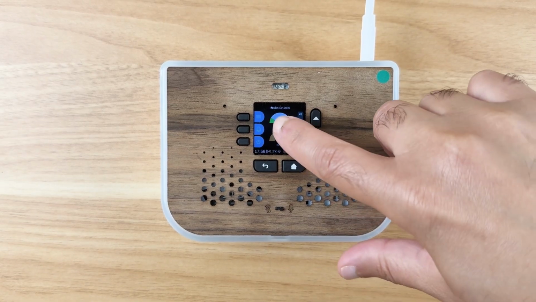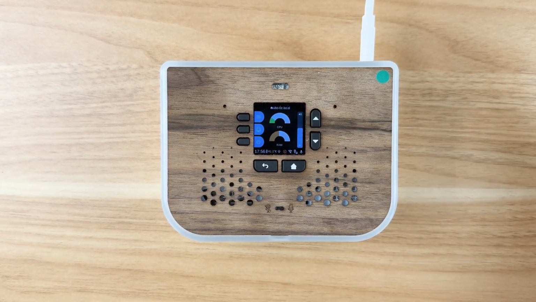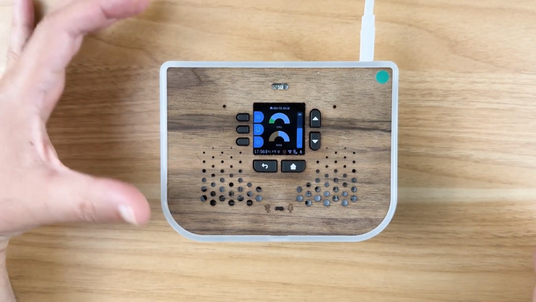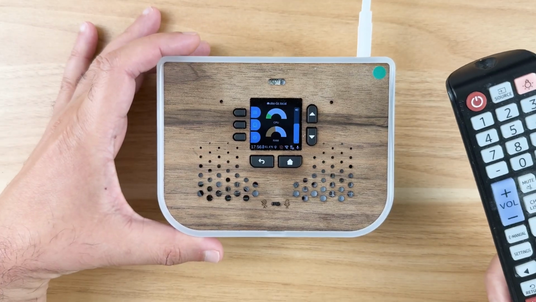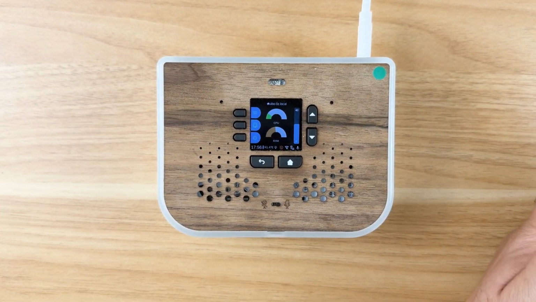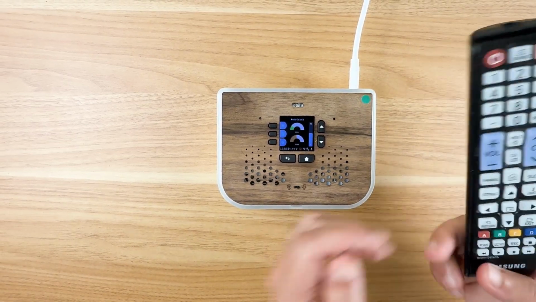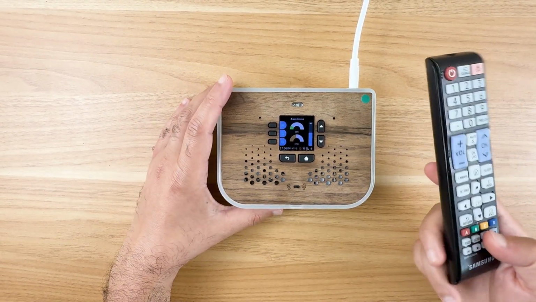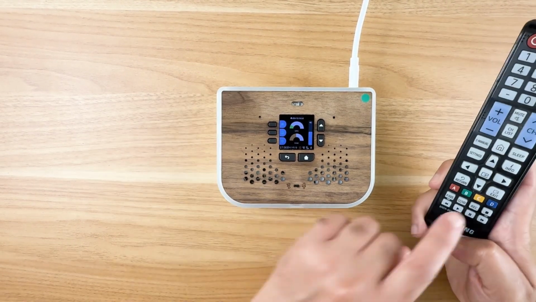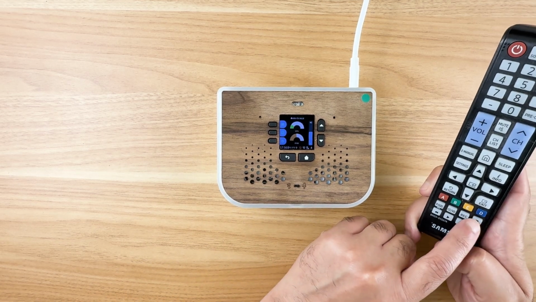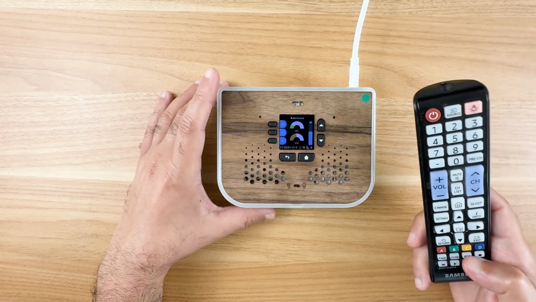So as you can see, the CPU usage has gone down, and I can ask another follow-up question. This time I'm going to use the IR remote. I forgot to use it throughout the demo, so I'm going to press record talk and then press pause to stop talking.